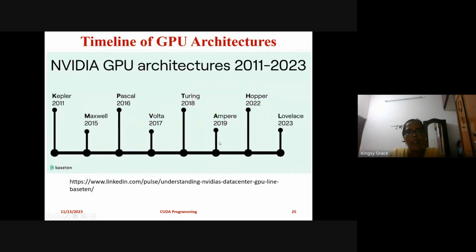These are some of the different architectures or GPUs released or developed by NVIDIA. 2011 Kepler, and 2015 M series, P series. In 2023 they have the L series. All the names of the GPUs are famous scientists' names.